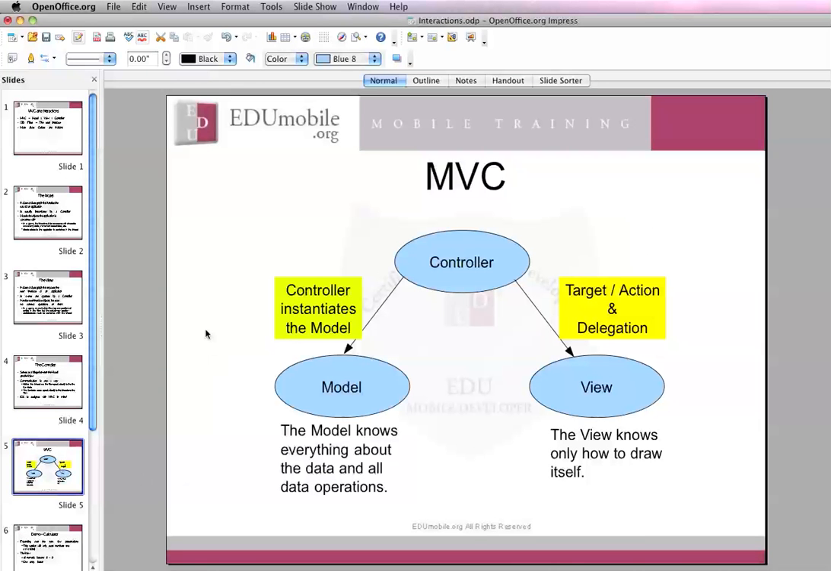So I have a slide here that shows this graphically. We can see the controller's arrows are going down to the model and the view. This indicates that the controller does communicate with the model and the view. There is no connection here between the model and the view at all. The model and the view together don't communicate. All communication is done by the controller.